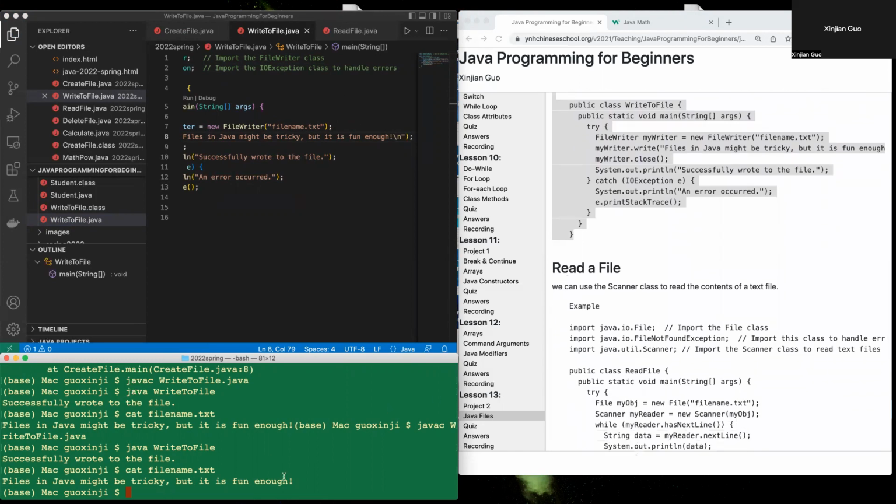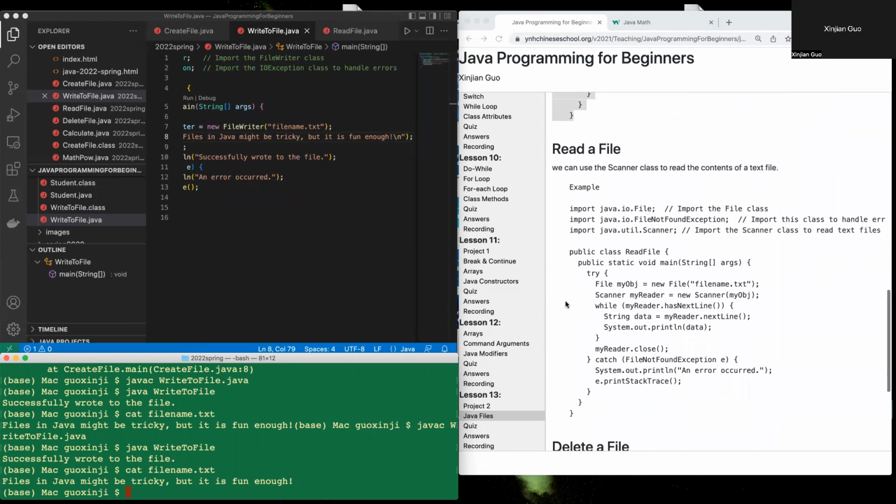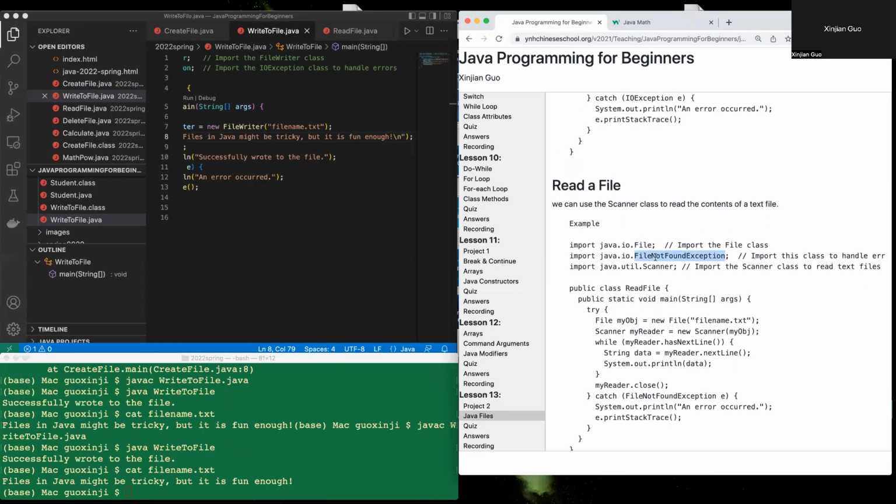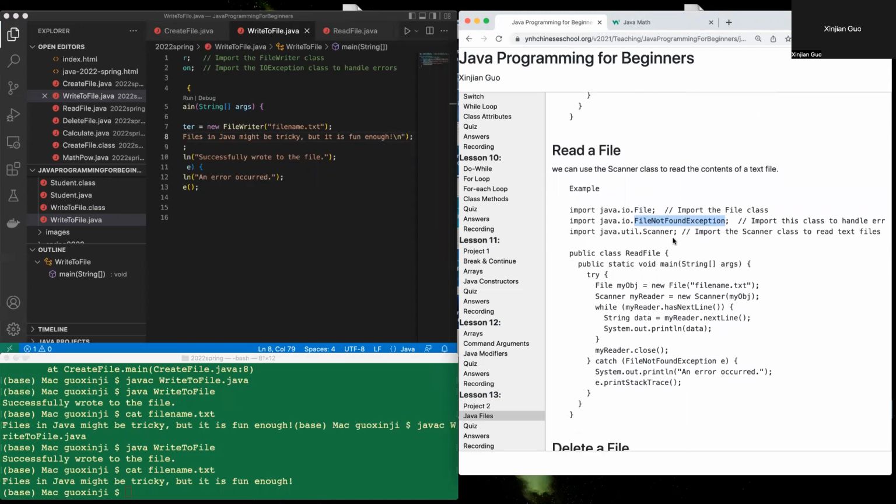Now we have the content. Can we read the content back? In this case, we use that File again. Oh, there's a FileNotFoundException. You can see that under the I/O package there are multiple classes: File, FileWriter, FileNotFoundException, and so on. And then we need a Scanner. That's not in I/O, it's in java.util. The Scanner class, I don't know why it's not called a FileReader. It's called a Scanner, and it's not in I/O. So the Scanner can be used in other places.